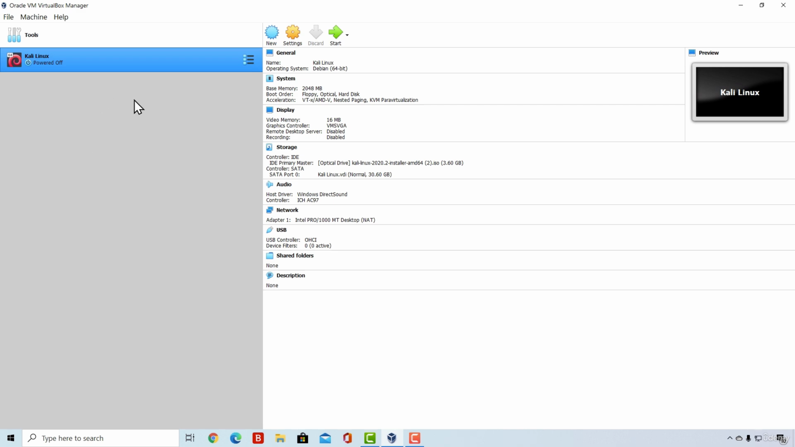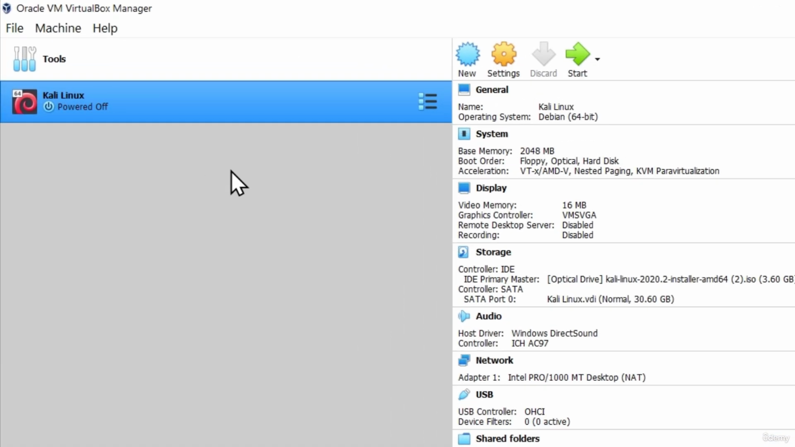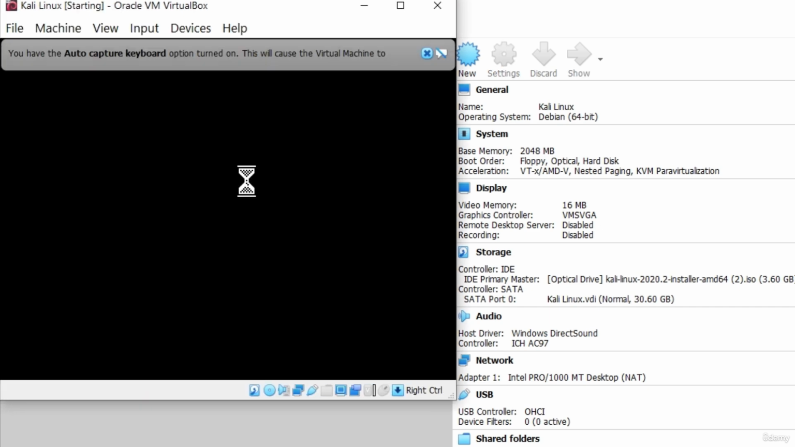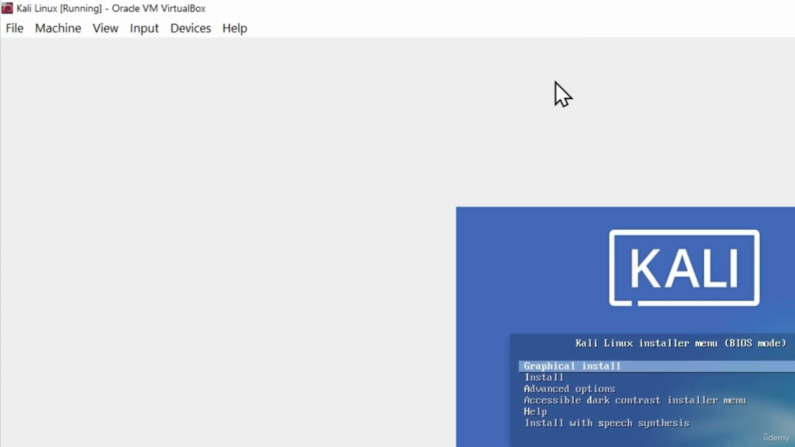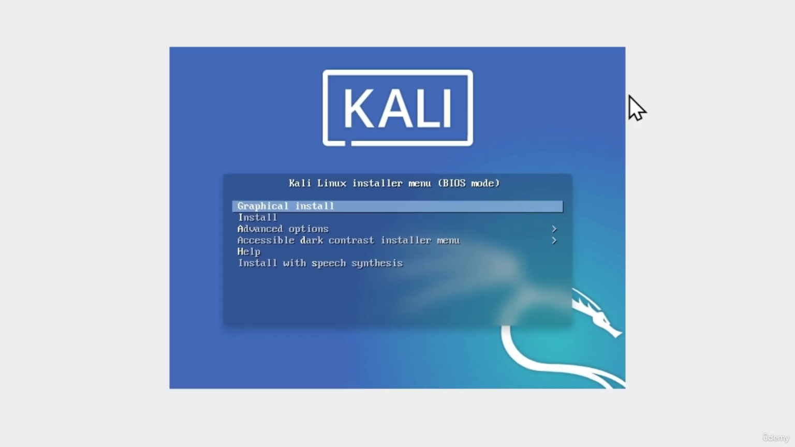Here in our VirtualBox, in order to start the process of installation, we must first select our virtual machine and then click on this start button right here. This will start our virtual machine and it will start the process of installation of the operating system. Okay, so let me enlarge this, even though the screen of the installation will stay a smaller size, but that is just during the installation, so don't worry.